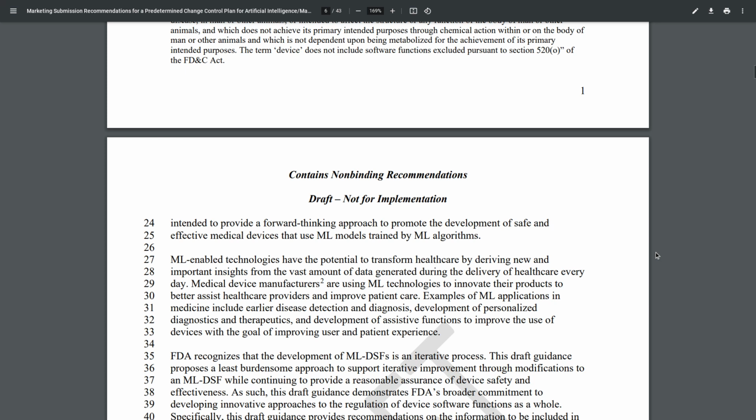This draft guidance proposes a least burdensome approach to support iterative improvement through modifications to an ML DSF, while continuing to provide a reasonable assurance of device safety and effectiveness. As such, this draft guidance demonstrates FDA's broader commitment to developing innovative approaches to the regulation of device software functions as a whole.